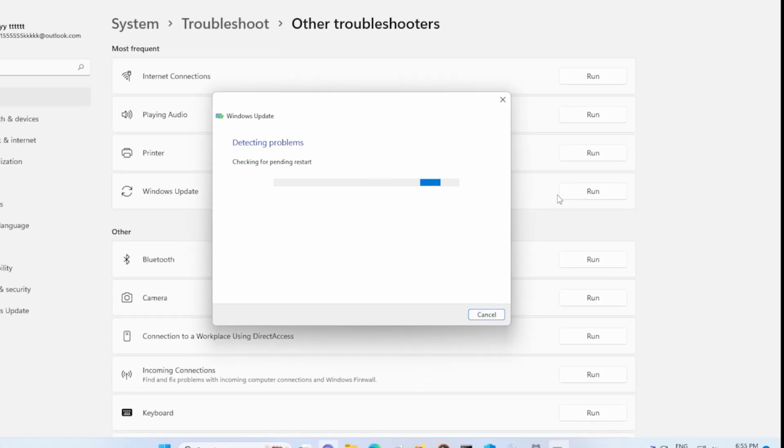As a final step, temporarily disable any third-party antivirus software and try updating again. In most cases, this completely resolves the error on Windows 11.